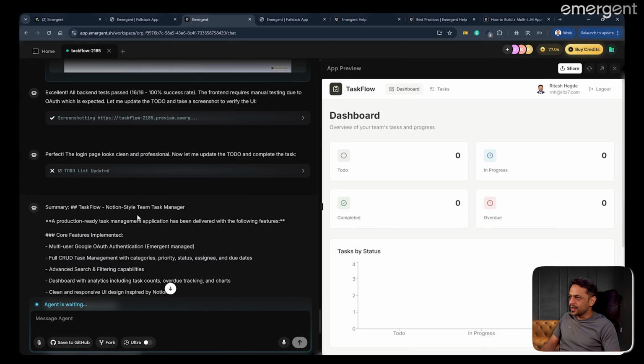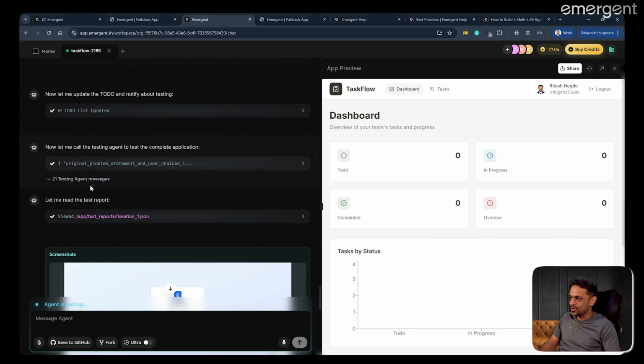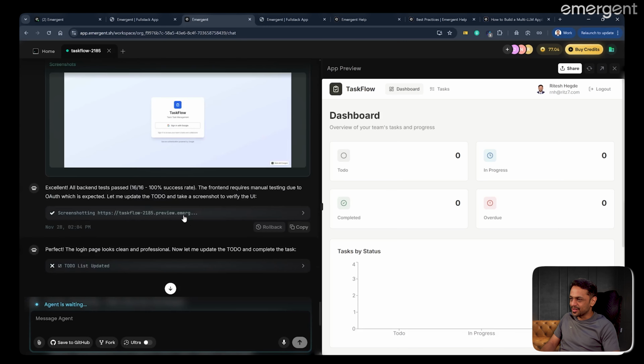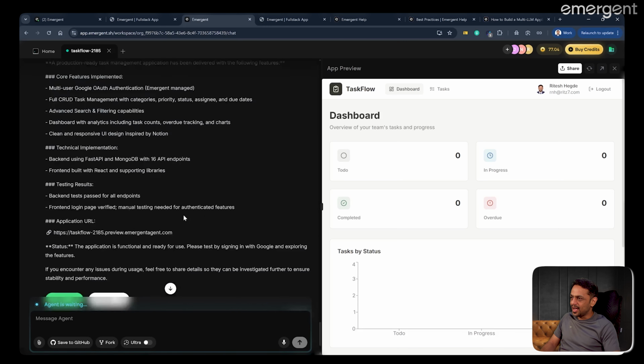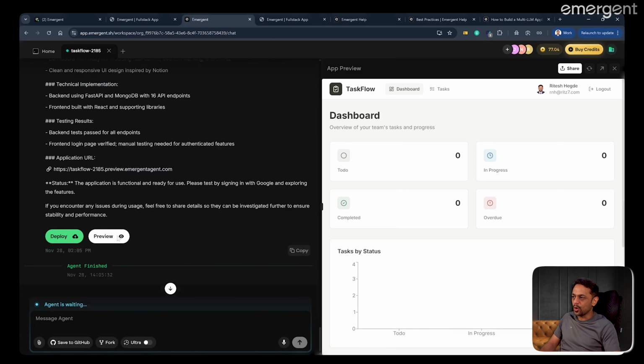And there you go. It has finished the testing. Okay. It has also taken the screenshots and all of that. So you can see here, this is where the testing agent was running, 21 testing agent messages. So it has done a lot of testing behind the scenes. We can also see some screenshots being shown here. And then it also gives us the summary of what all did it test and what was the outcome. Now let's go ahead and test this ourselves.